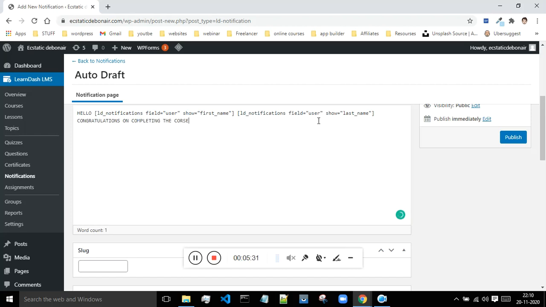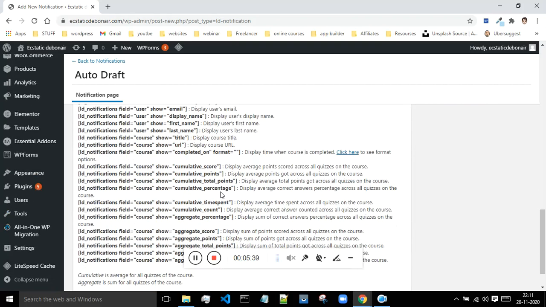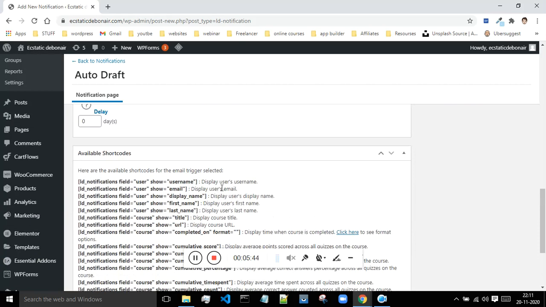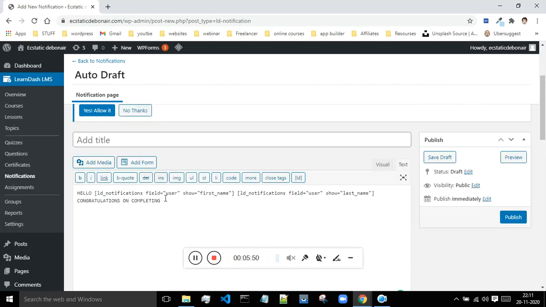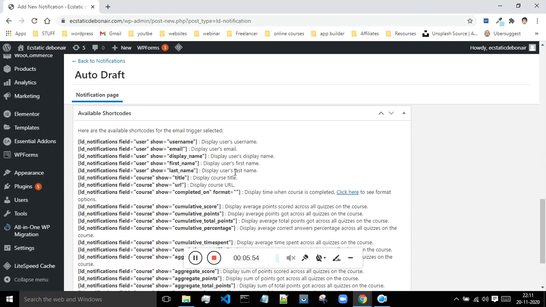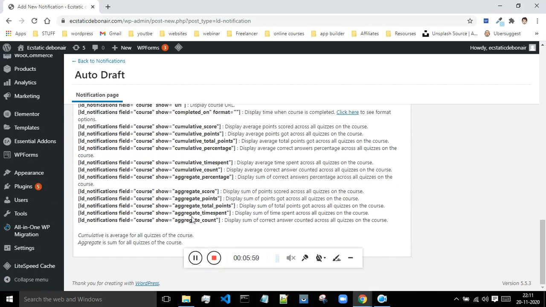Then I will come down below. Congratulations on completing the course. Then I will display the course name. So let's just search for course name over here. Then if you want to display some additional information like the score of the person, then the points, percentage, etc., everything is present over here.